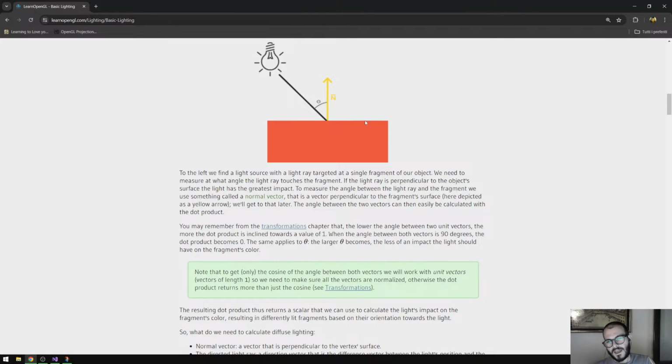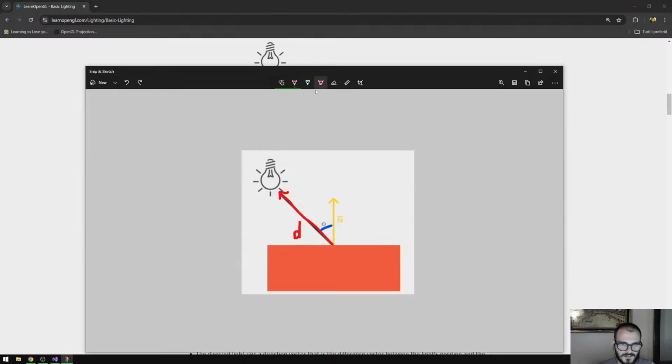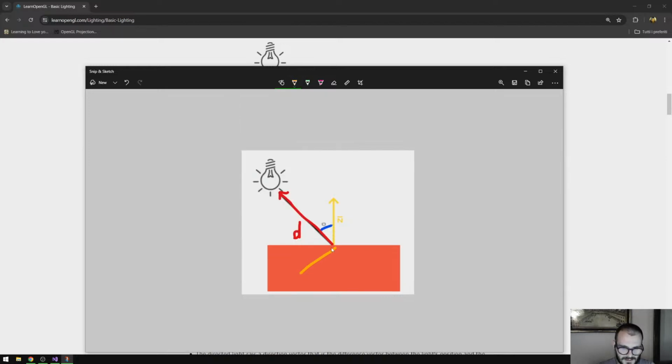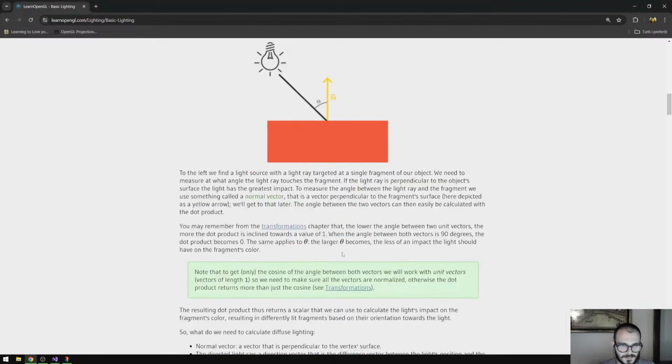The problem is that everything past positive 90 and negative 90, everything like this, would result in a negative value, and it also wouldn't make sense because you are going through the object. Okay, so that's it basically.